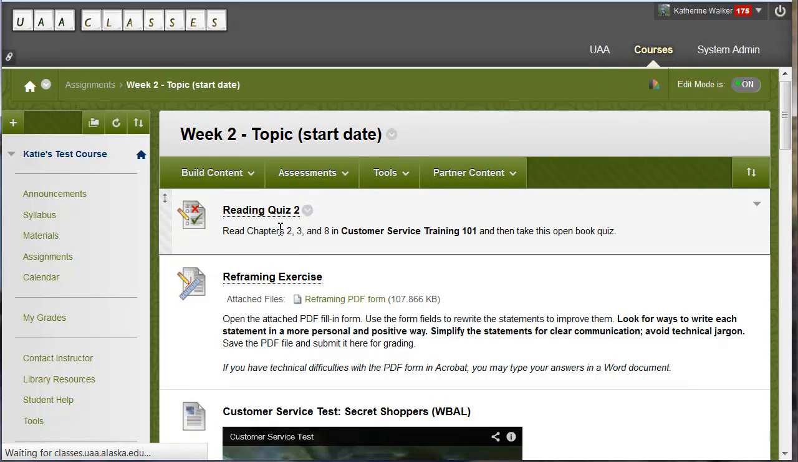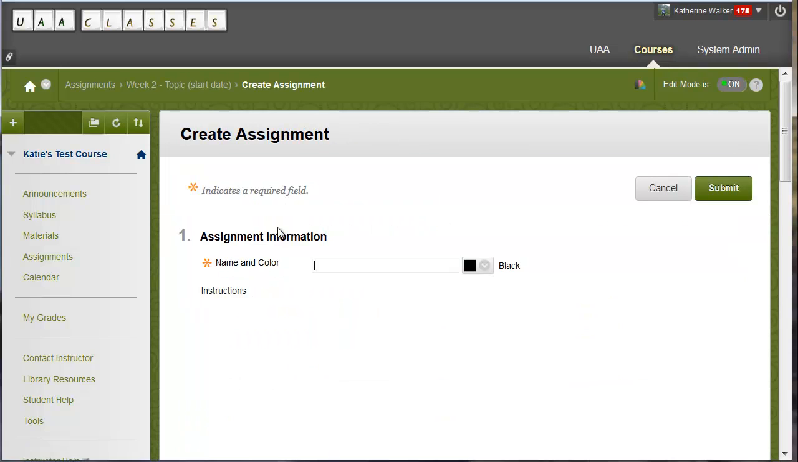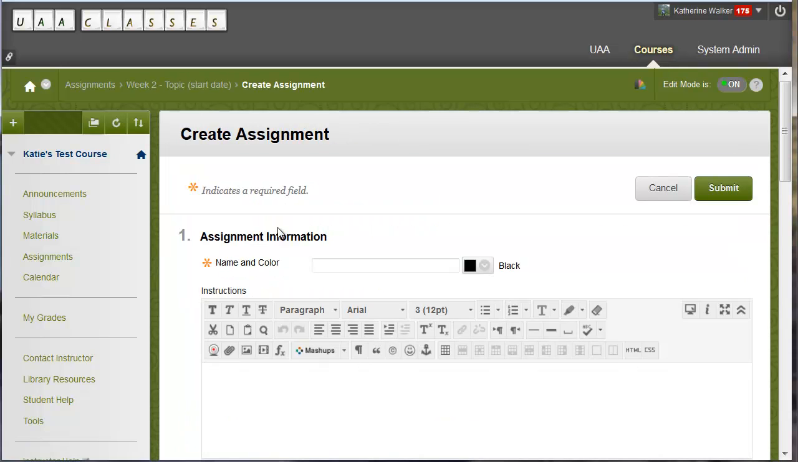And once you create that, it automatically gives the students a spot to upload their files and their comments, and it automatically creates a column in your gradebook for you. So it's really quite easy to use.